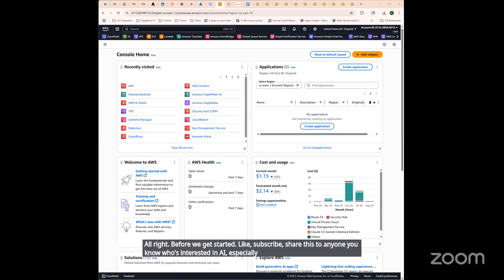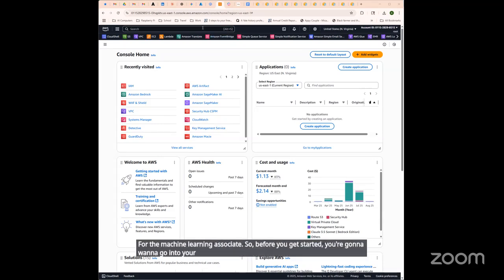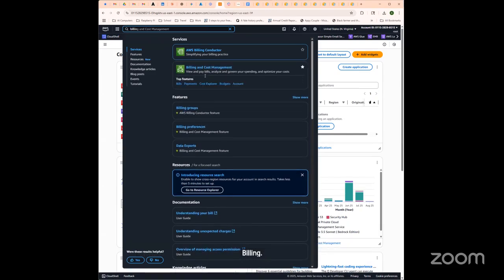What we're going to do is give you an introduction to the AWS AI for the Machine Learning Associate. So before you get started, you're going to want to get into your billing. So billing, cost management, this will be your primary. You need to set a budget.